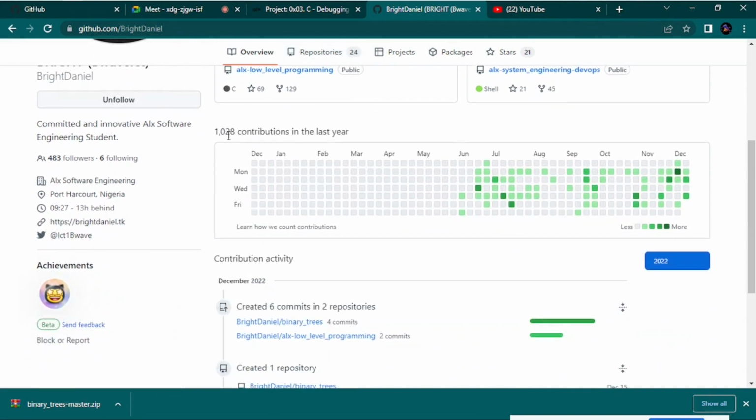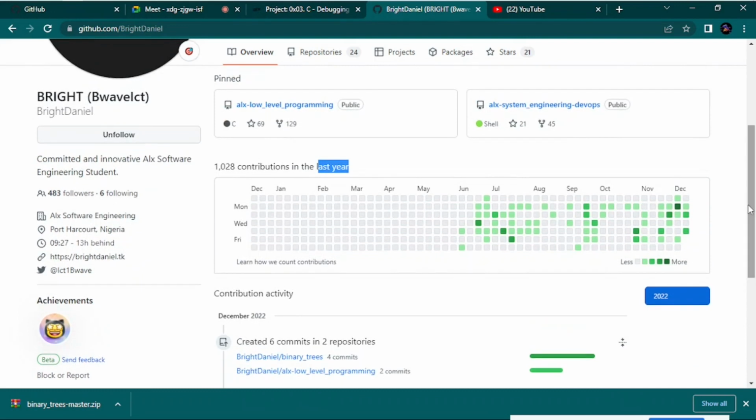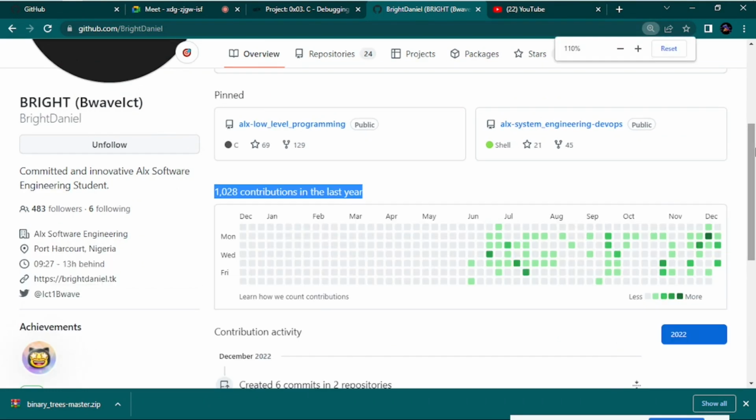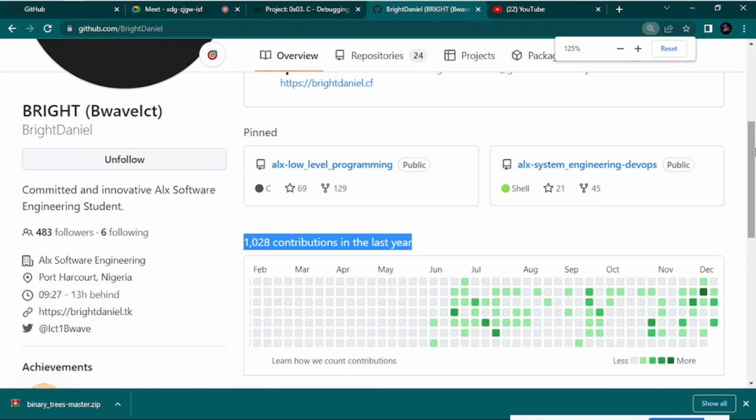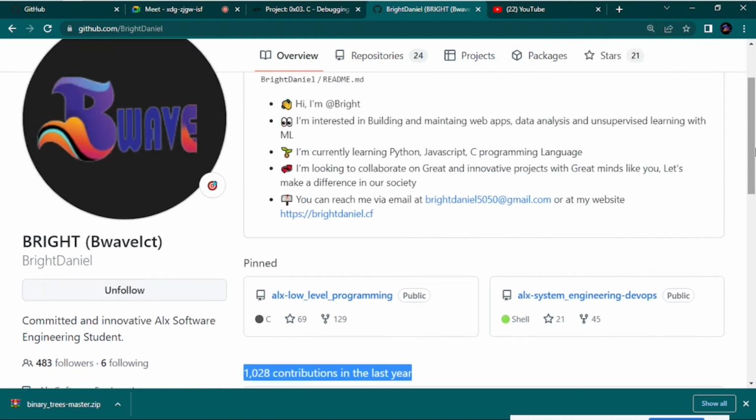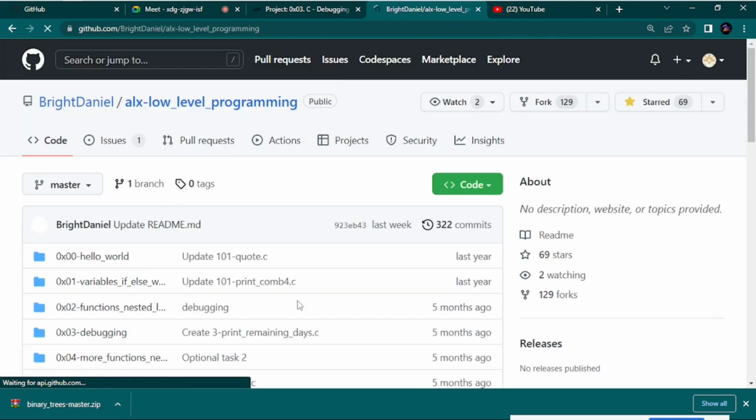This user here has over 1,028 contributions in the last year. Some people have 7 contributions in the last year. So I don't expect you and this user here to actually understand things the same way, at least for now. So it's all fine if you come here and check code and compare.